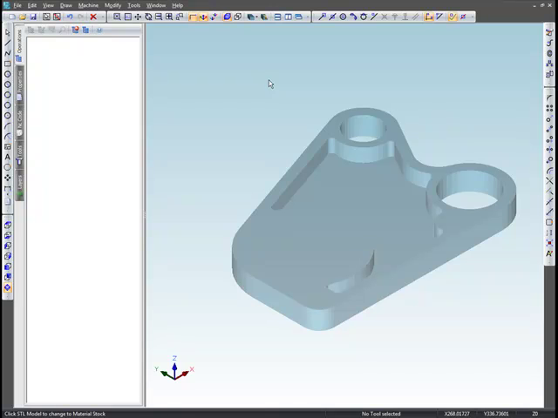So that's basically it. So now you've defined the material stock, you can go ahead and perform the solid simulation. Thank you very much.